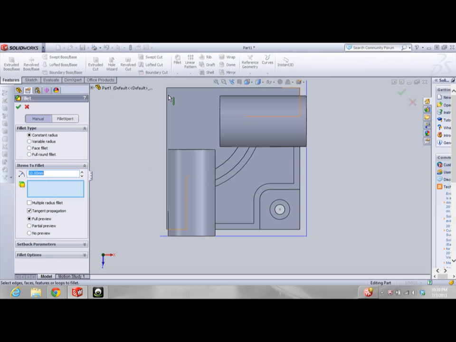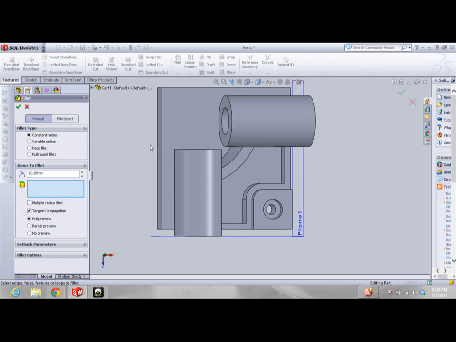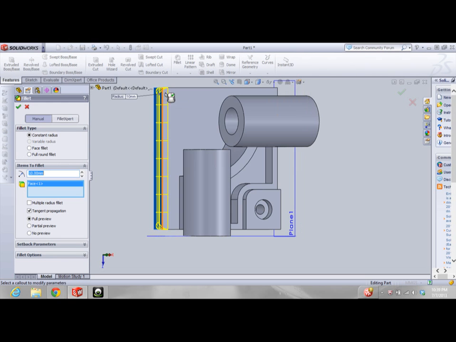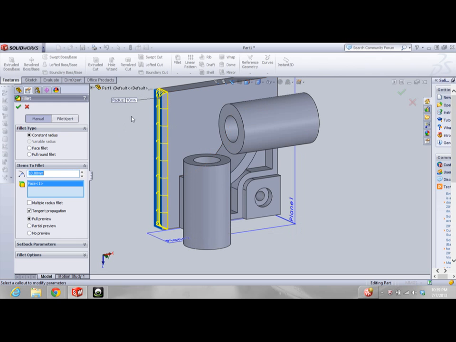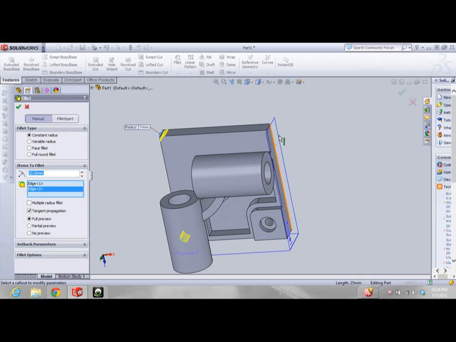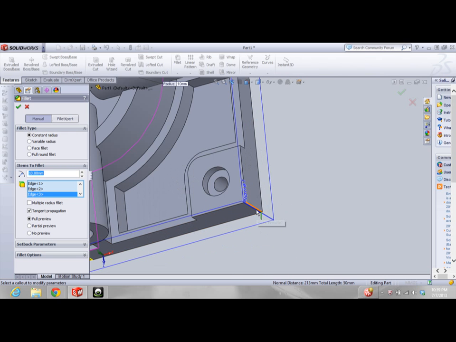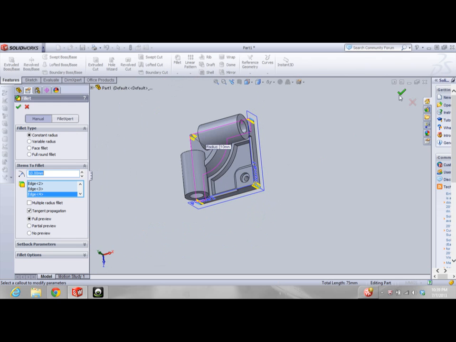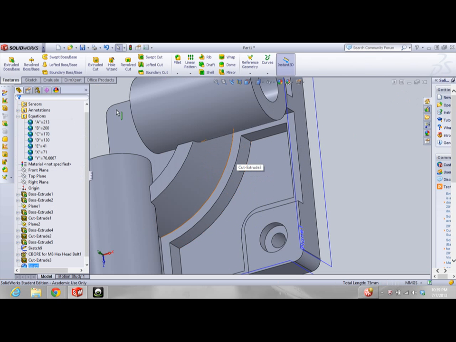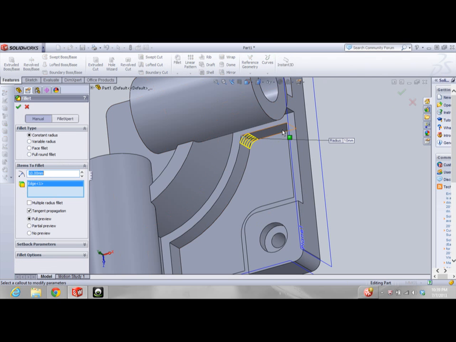Fillets, 10. Okay. So let's get the outside 4 corners. Oh, that's not good. Click that edge. That edge. That edge. And that edge. Alright, now let's go ahead and get these inner pieces.